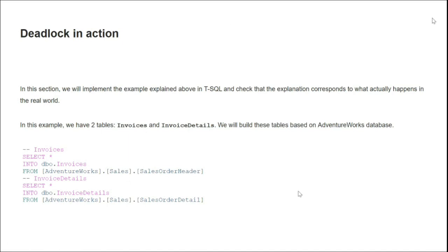Okay. Now we can see deadlock in action. We can simulate the previous scenario in Management Studio, so that way we'll have a chance to see that 1205 error, and also see which transaction is rolled back, or which one becomes the victim.